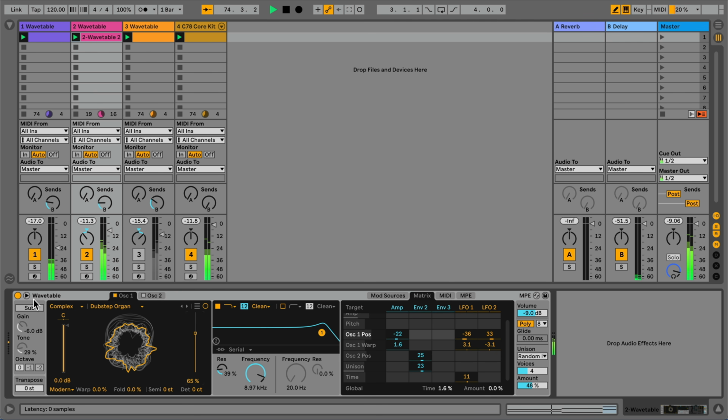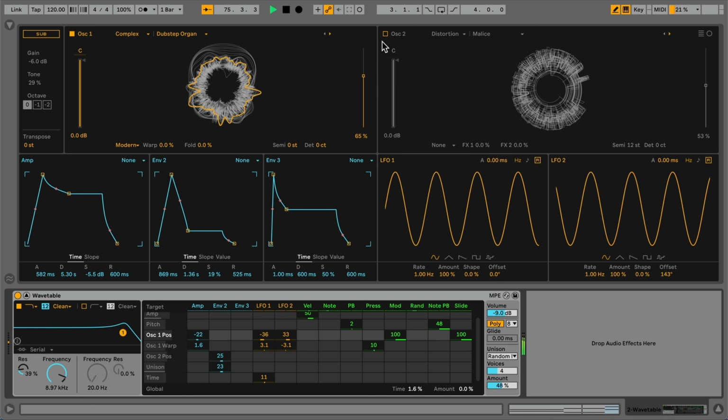Let's now open up Wavetable's interface and add the second oscillator. The second wavetable is from the Distortion category and is called Malice. When we focus on listening to this wavetable, you can hear how the harsh sound of this particular wavetable is reflected in its angular wavetable shape. Together, these two wavetables create a very lush sound.